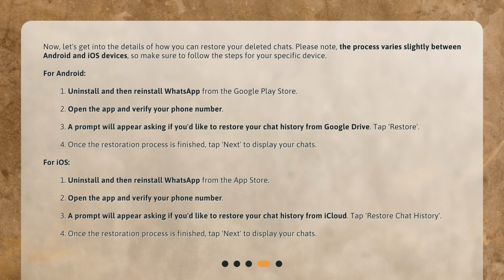For iOS: 1. Uninstall and then reinstall WhatsApp from the App Store. 2. Open the app and verify your phone number. 3. A prompt will appear asking if you'd like to restore your chat history from iCloud. Tap Restore Chat History. 4. Once the restoration process is finished, tap Next to display your chats.